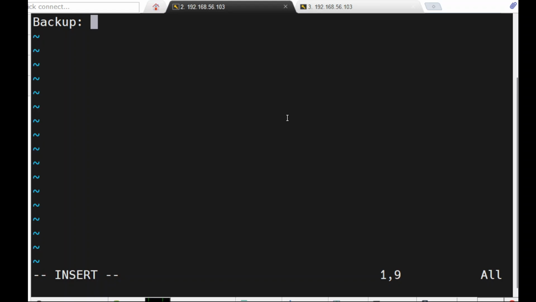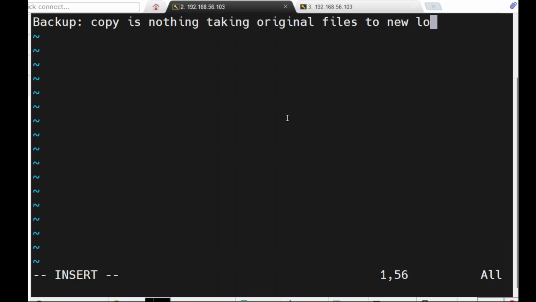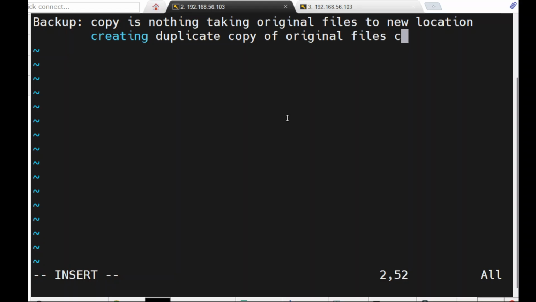Already you know what is meant by a backup. Backup is nothing but taking original files to a new location for safe side future recovery purpose, or else simply creating a duplicate copy of original files, called backup. Original files duplicate చేయడం కూడా backup.